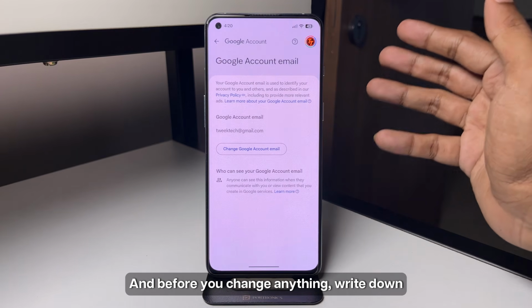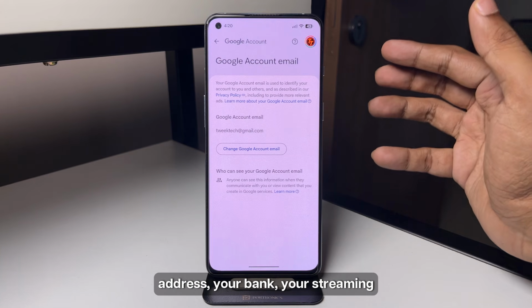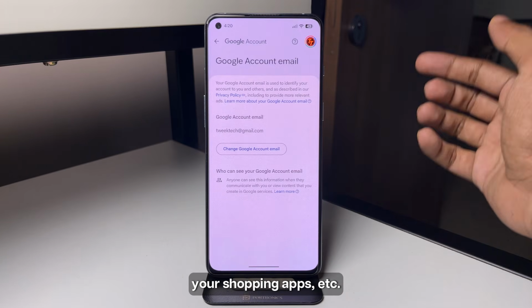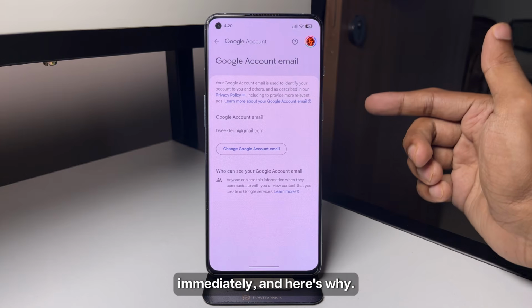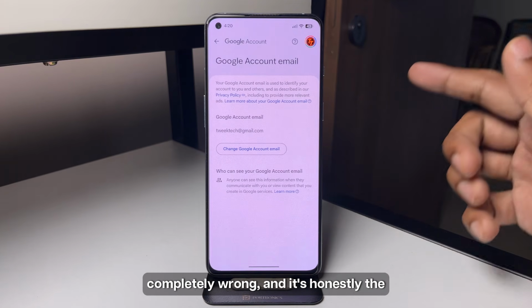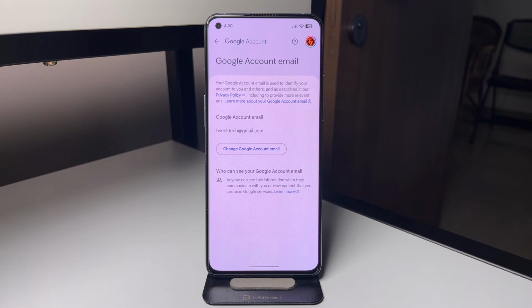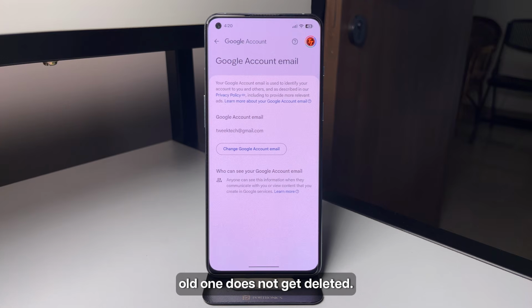And before you change anything, write down the key services connected to your old address, your bank, your streaming accounts, your shopping apps, etc. You don't need to update all of them immediately, and here's why. This is the part that most tutorials get completely wrong, and it's honestly the most important thing I'll tell you today. When you change your Gmail address, your old one does not get deleted.